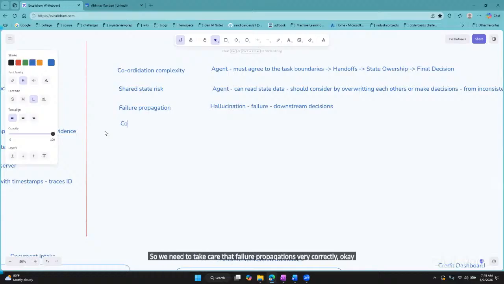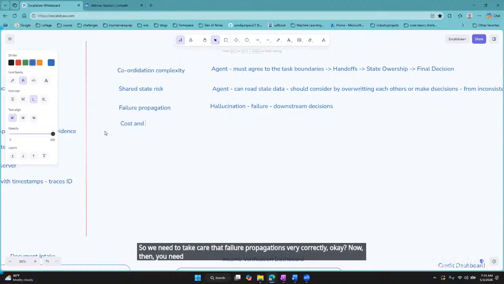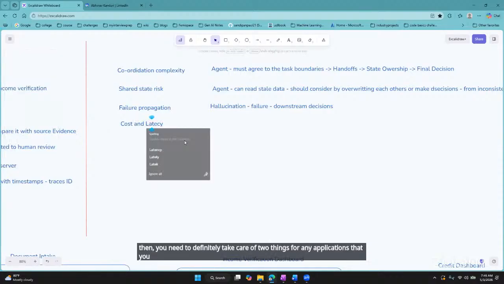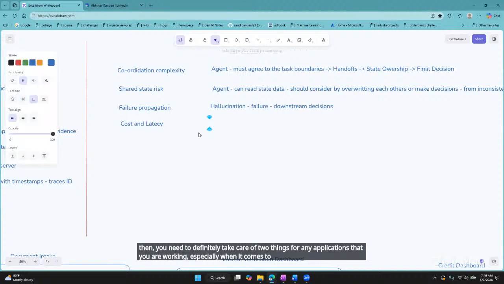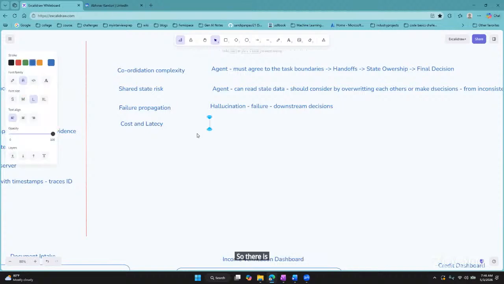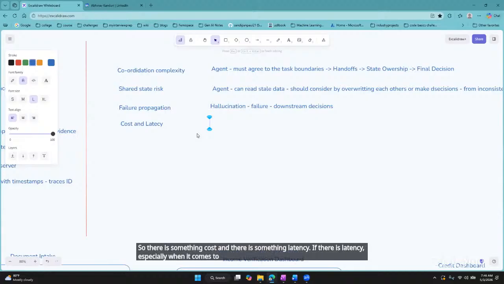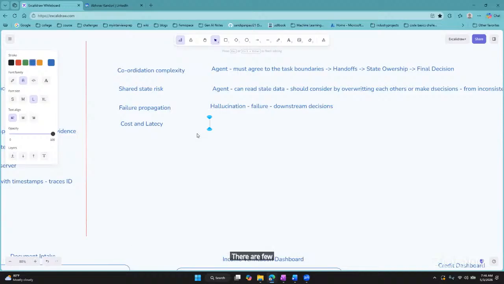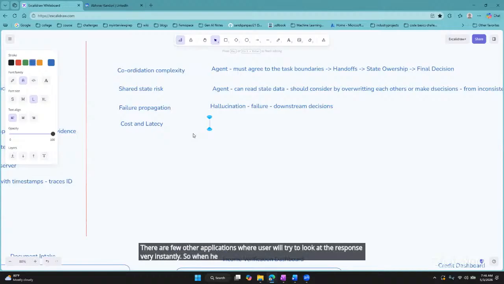Now, you definitely need to take care of two things for any application that you are working on, especially when it comes to AI. There is cost and there is latency. If there is latency in this kind of application, you have some wait time, and there is no harm in it. But there are a few other applications where the user looks at the response very instantly. When he clicks the submit button, he looks for the response very instantly.